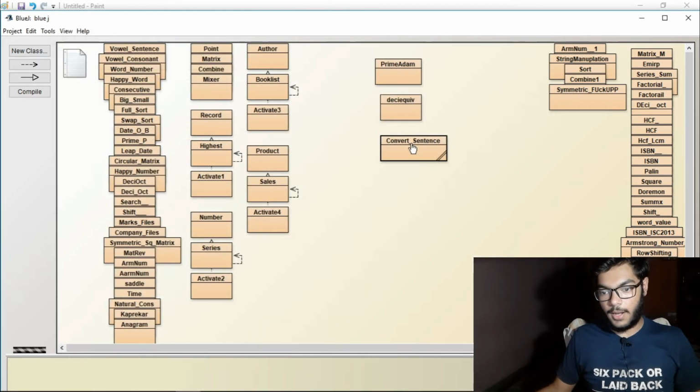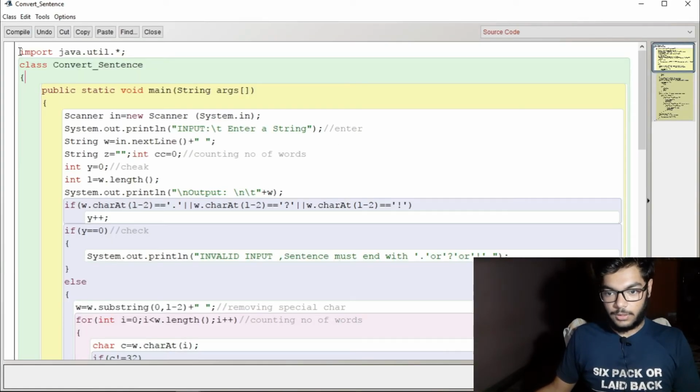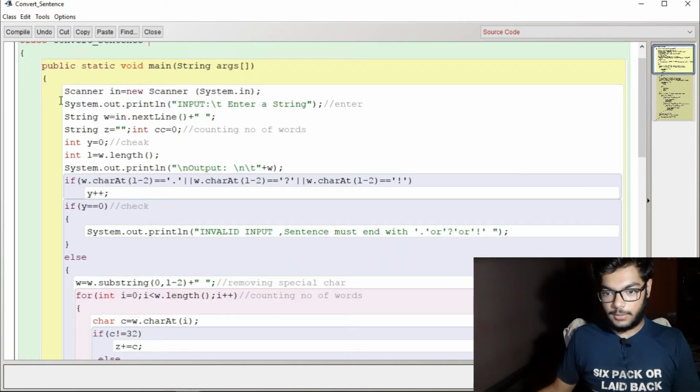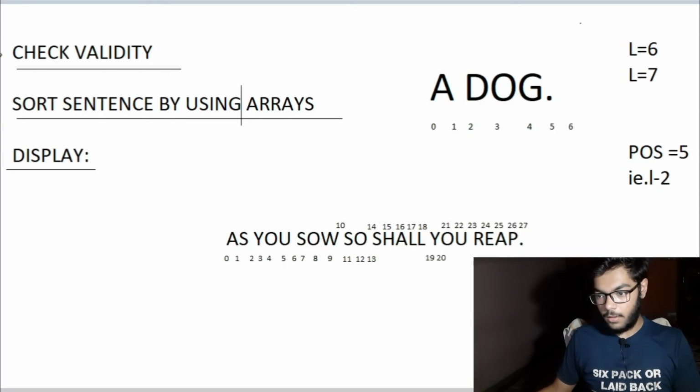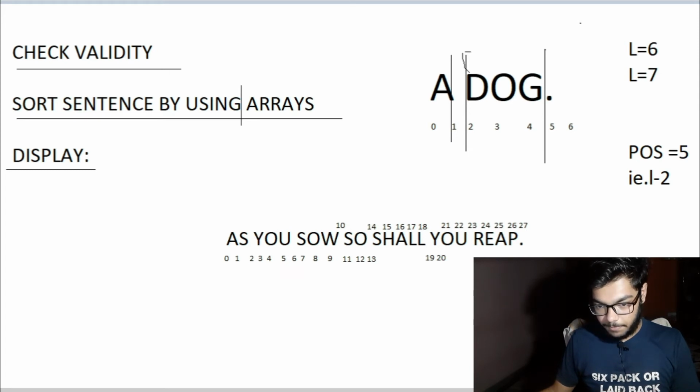Now let's get into the program directly. Import java.util.*, extract Scanner, take the input and add, and here we add a space. Why do we add a space? We add a space because we distinguish words by spaces, not any other means. Only a space, when it comes, distinguishes any word.